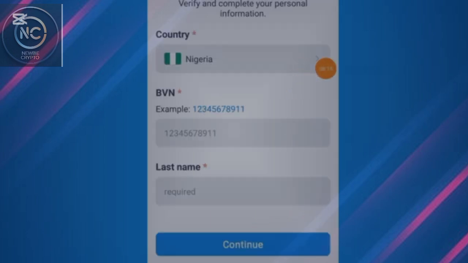This is where it's going to take you. Right now all you need to do is to go ahead, enter your BVN number right here, then enter your last name here, then you go ahead and click on continue. That is basically how to verify your account on Bybit in Nigeria using BVN.